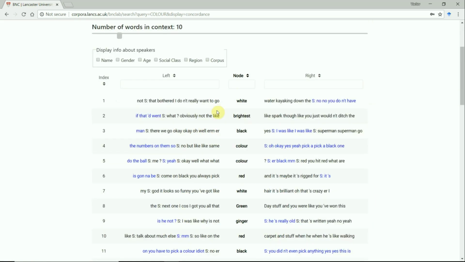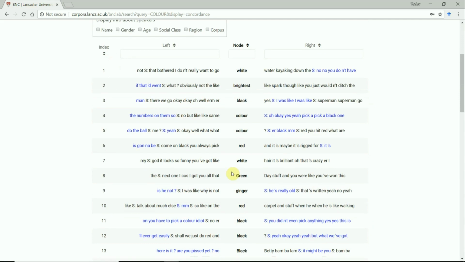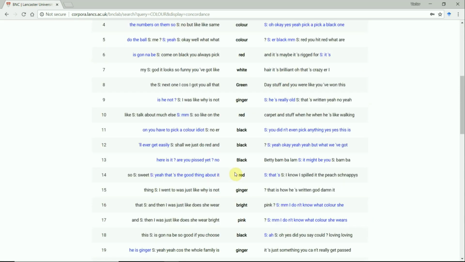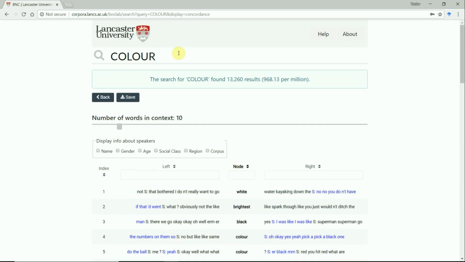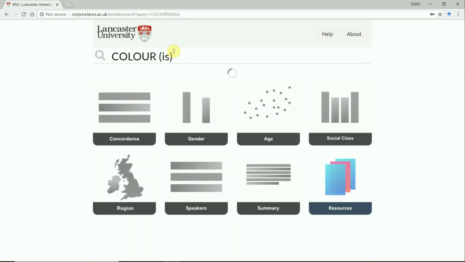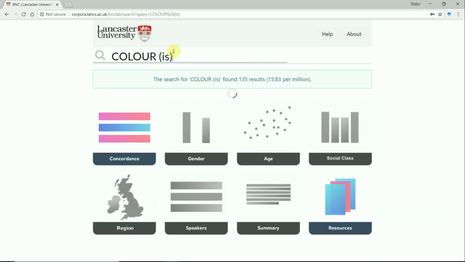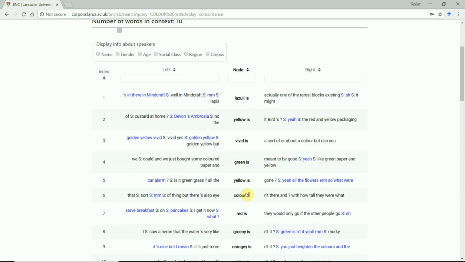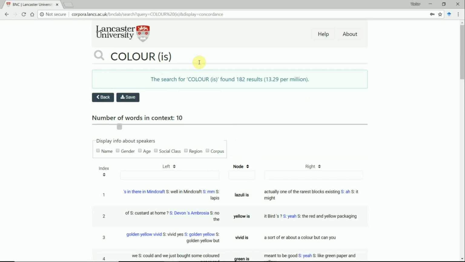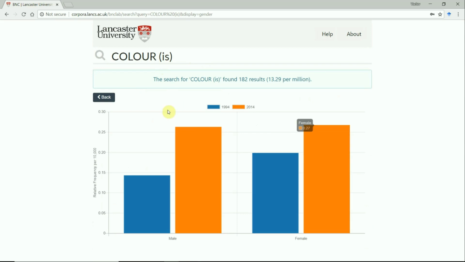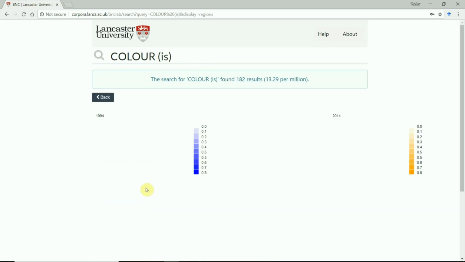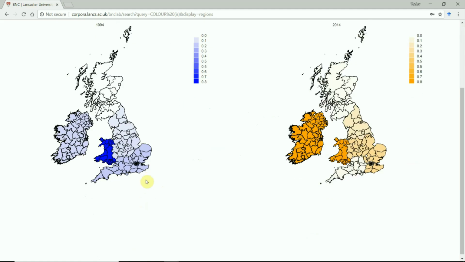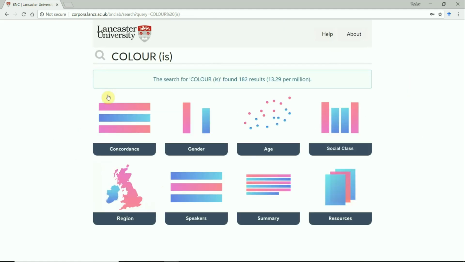I can also search for semantic categories such as color words. So words such as white, black, color, red, green and so on, words associated with color, and combination of that. Yellow is, vivid is, green is, and so on and so forth. Notice the use of the parentheses here. And again, I can look at all the social and regional variation in British English.